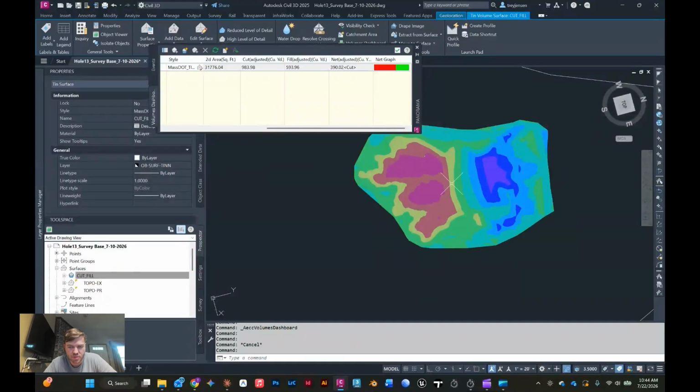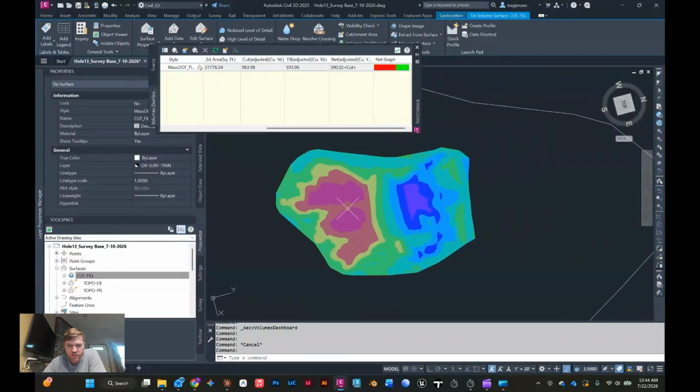Generally, the goal is always to balance it because it means that we don't have to get rid of material and we don't have to import material. But this is why we do this, so that we know what kind of cut there is, what kind of fill there is.